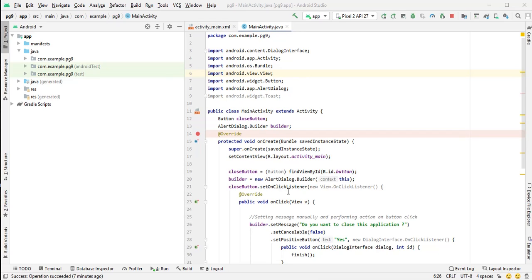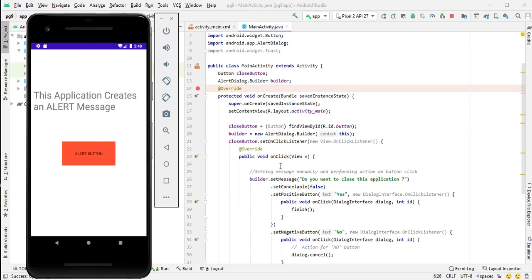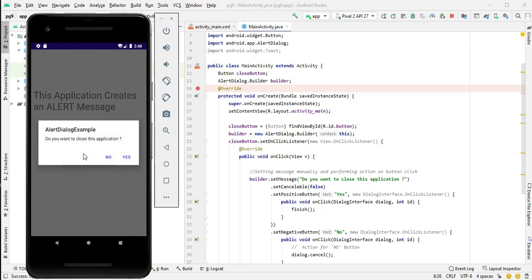Next, I call the setOnClickListener interface on the closeButton, the button that you have embedded in the XML file. This means that when you click on that button, the onClick method is automatically called. When I click on this alert button, an alert dialog is displayed.